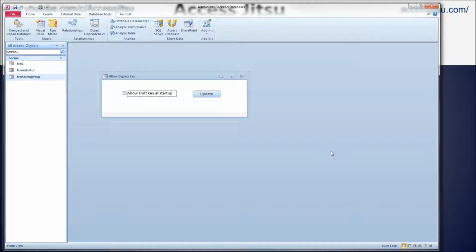So let's take a look at how to do this. It is a database property. However, there is no place in the backstage where you can set this from the user interface. You can only do this from your Visual Basic code. And predictably, I have a form set up to help us with this.